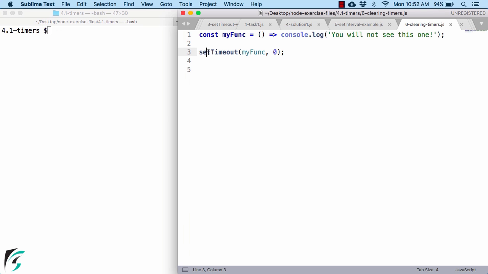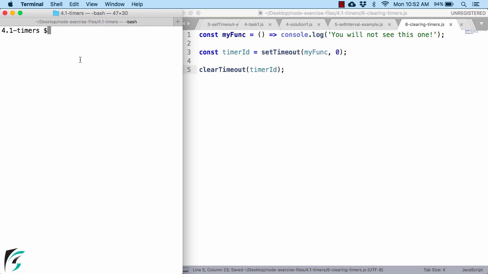Now this function setTimeout returns a timer ID, such as this timer ID, which I will store in this variable. So using this timer ID you can cancel this timer by using the clearTimeout function and pass the timer ID as a parameter. Save the file and then run it.